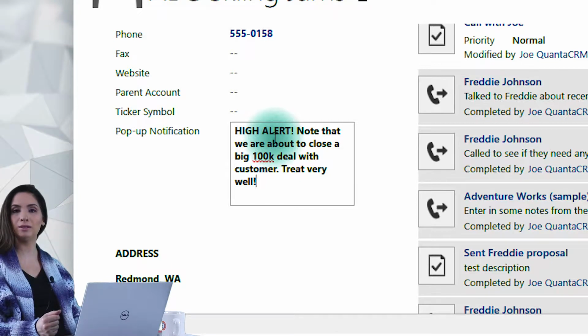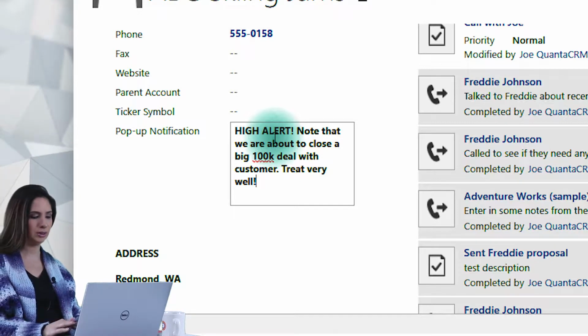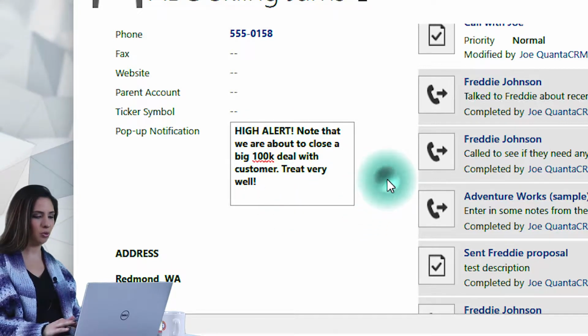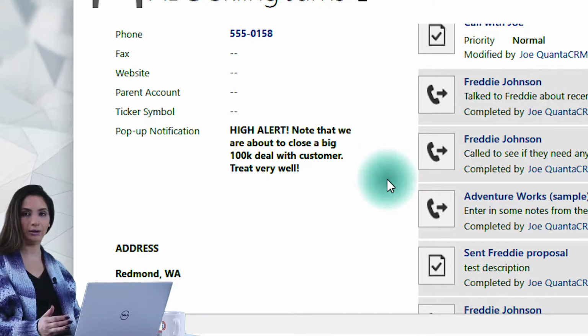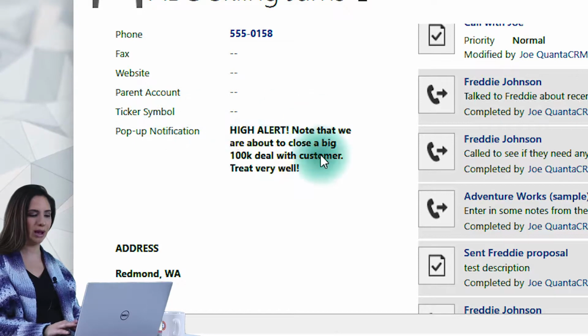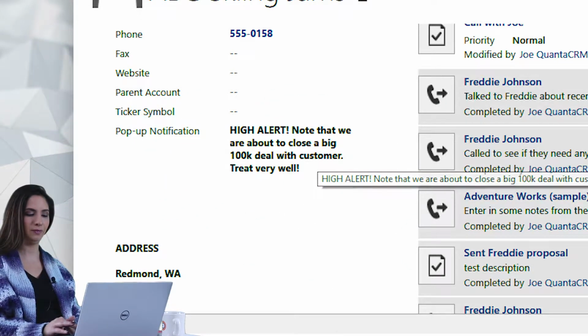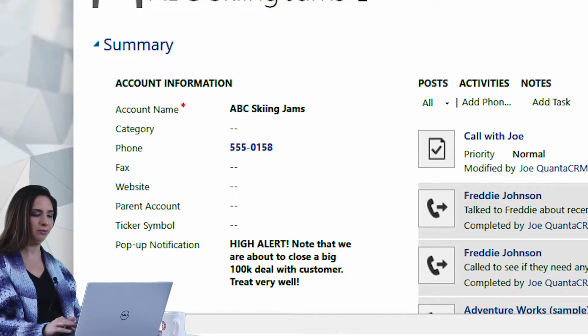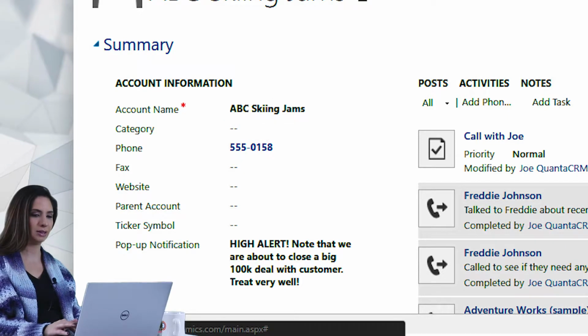So I want to put this note in as a salesperson so that my inside sales team, my customer service, my sales manager, and other sales folks know that this is an important account, and so when they come to this record, they would get this notification. So I happen to be on the record. I put the pop-up notification into the pop-up notification field, and if I refresh the page or if I just come back to this customer, then I will see that pop-up notification.